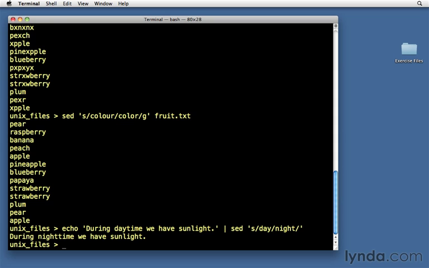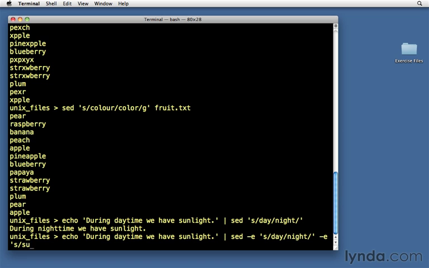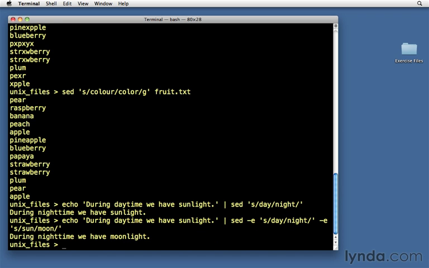If we also wanted to replace sun with moon, we could provide a second command. And the way we do that is you put dash lowercase e. It's important that it's lowercase. And that says that we're going to have multiple commands. We're essentially going to build them up. So dash e in the first one, dash e, and then the next sed command, s sun/moon. There we go. And now it does both of them. So all you have to do is prefix it with that dash e option.